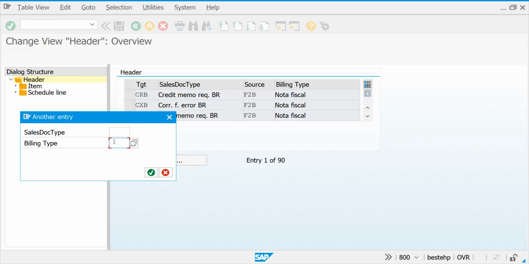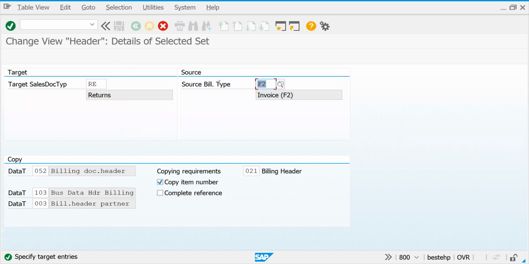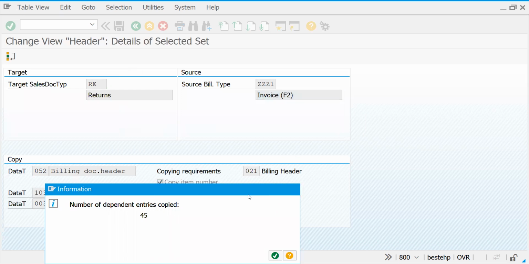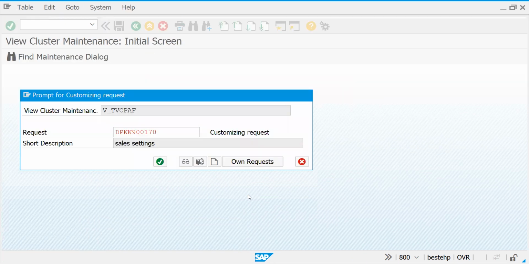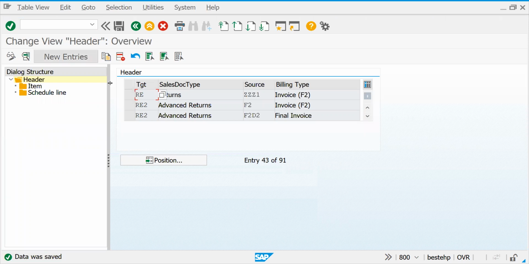Okay. Now go to F2 to RE again. Now select this one. Just click on copy. So what is our billing document? GGG1 we have created. For GGG1 to standard I'm doing. I haven't copied RE, right? Let's press enter. Sorry, GGG1. Okay, let's press enter. So it is asking copy all, number of dependent entries, copy, press enter. Okay. Once you have copied, this is what we have to do.